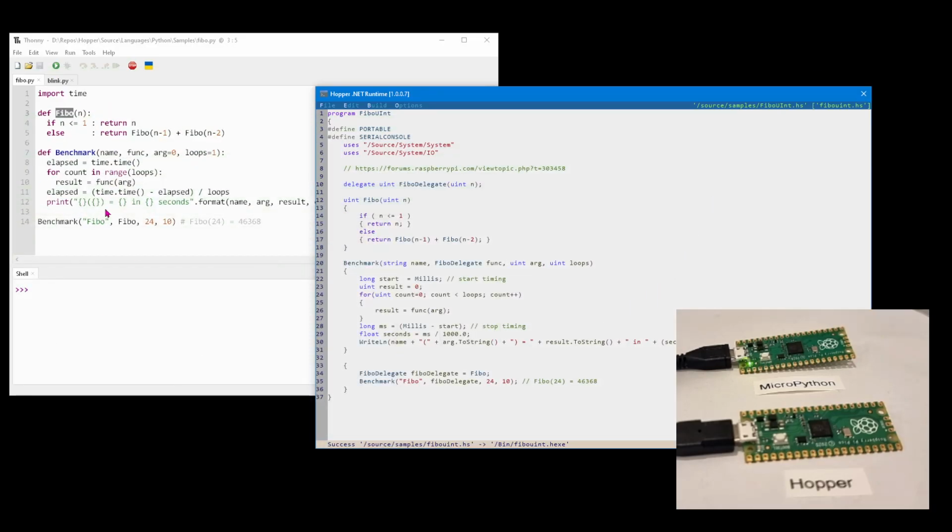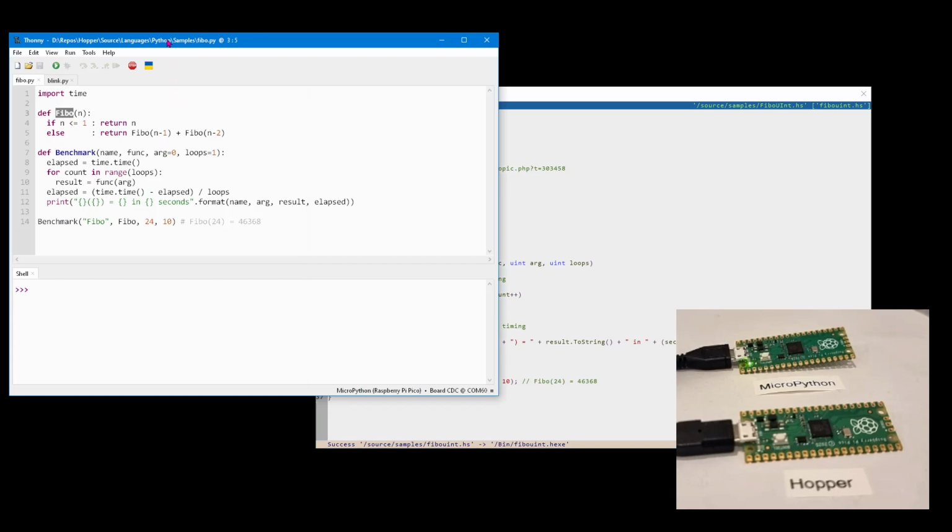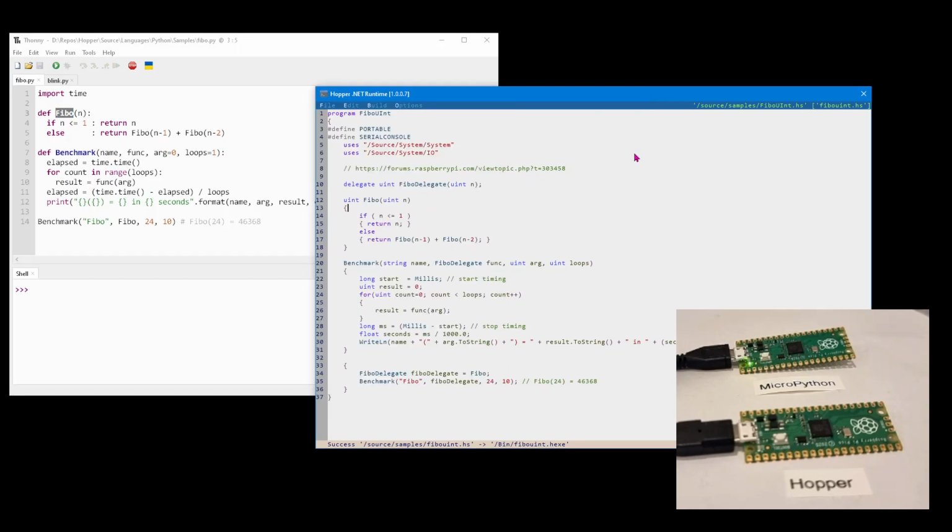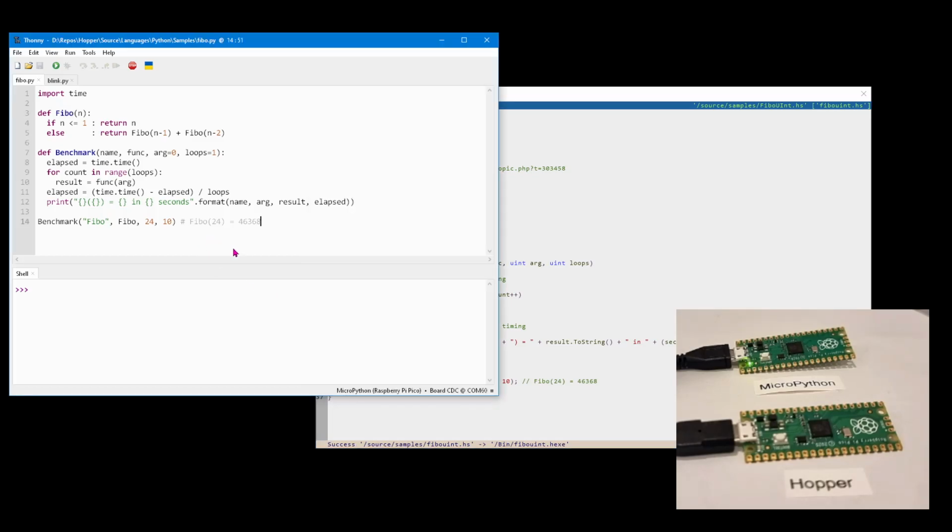So that's the Python version here in Thonny, and the Hopper version here in the Hopper IDE on Windows. Hopper is a compiled language, so F7, I'll compile it. Thonny is interpreted, so I just have to run it. I'm doing 10 iterations of this benchmark, and then it'll divide the time by the number of iterations, and we'll get the average time per loop, and it's calculating Fibonacci to 24.